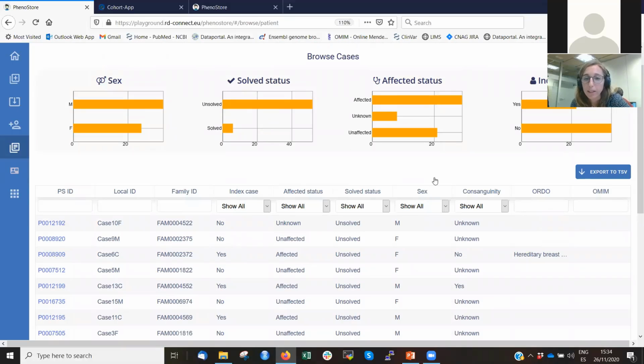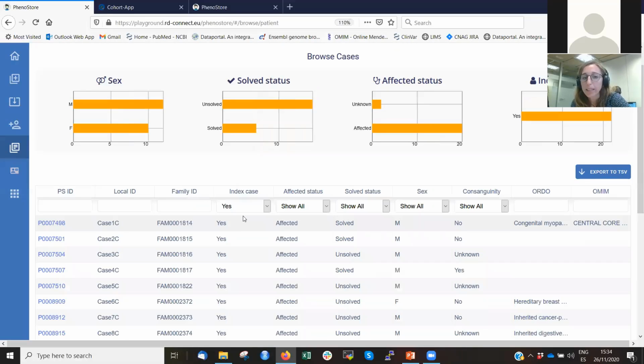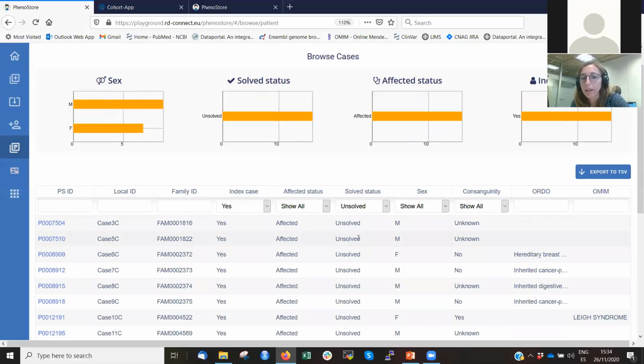and you can filter it using these bars in the column. For example, if I want only the information about the index cases that are entered in the system and the ones that are unsolved, I can quickly filter that. And if I want, I can export this data to keep it, reuse it, or to have this information in place. And yeah, I think I will leave the demo for Phenostore here.